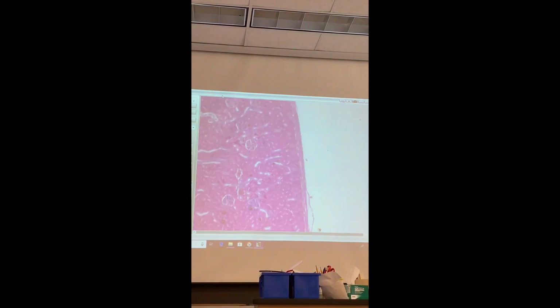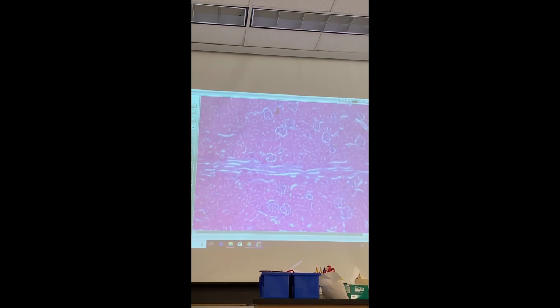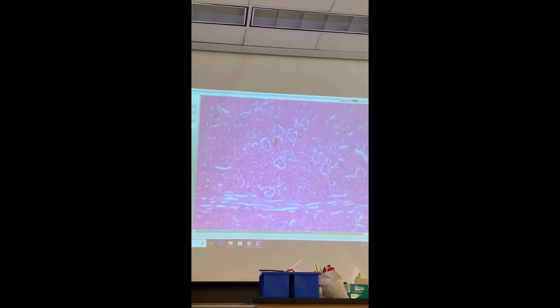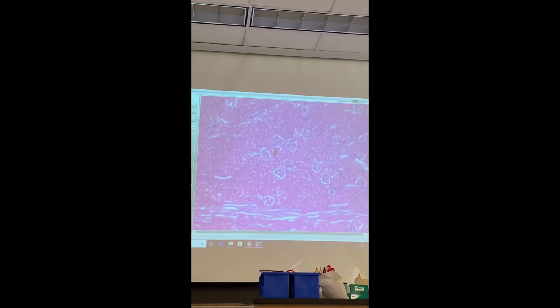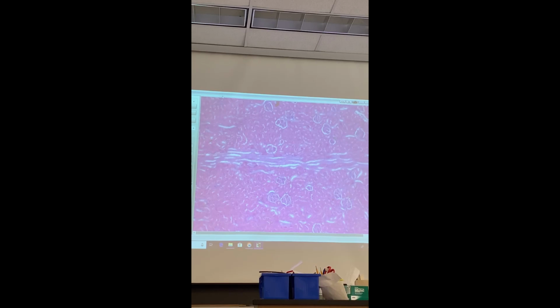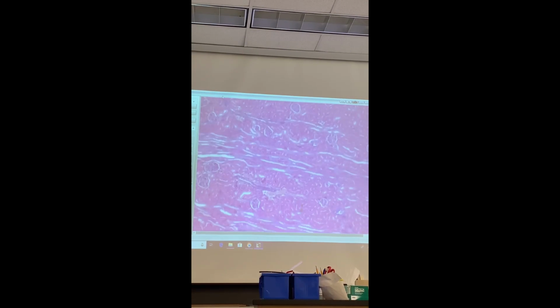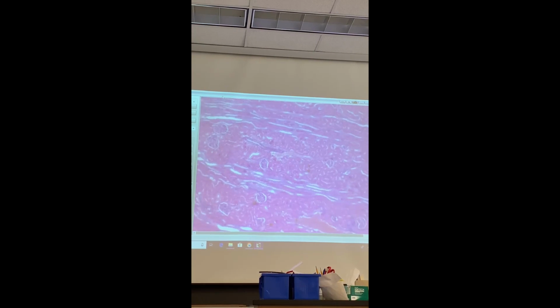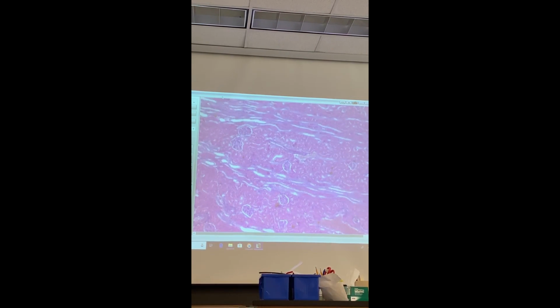So if we look here, we're in the cortex. There's your capsule. Here we can see a number of renal corpuscles kind of in a row. That's going to be a collecting duct in the center there. And there's another one. There's another one. There's an interlobular artery right there. We can just see a little bit of it. But we've seen all this stuff before.